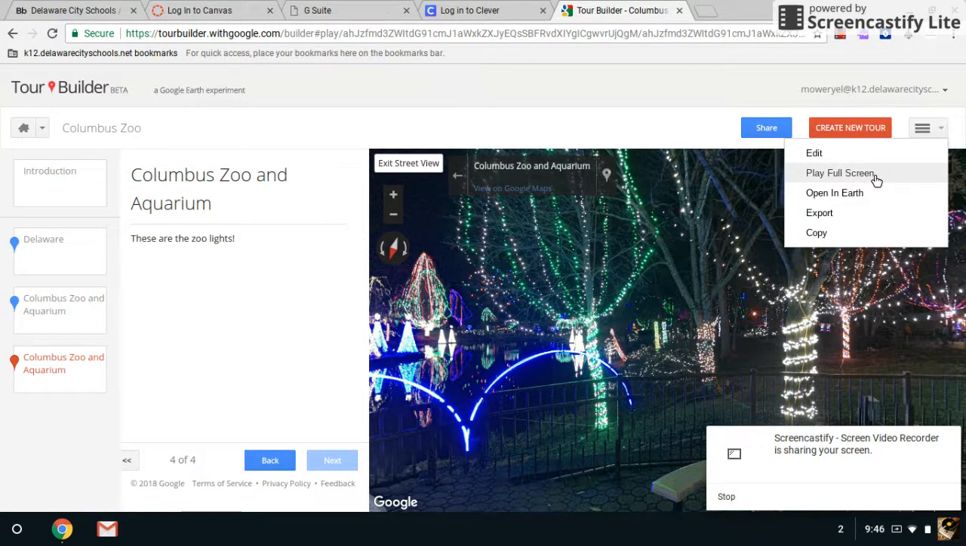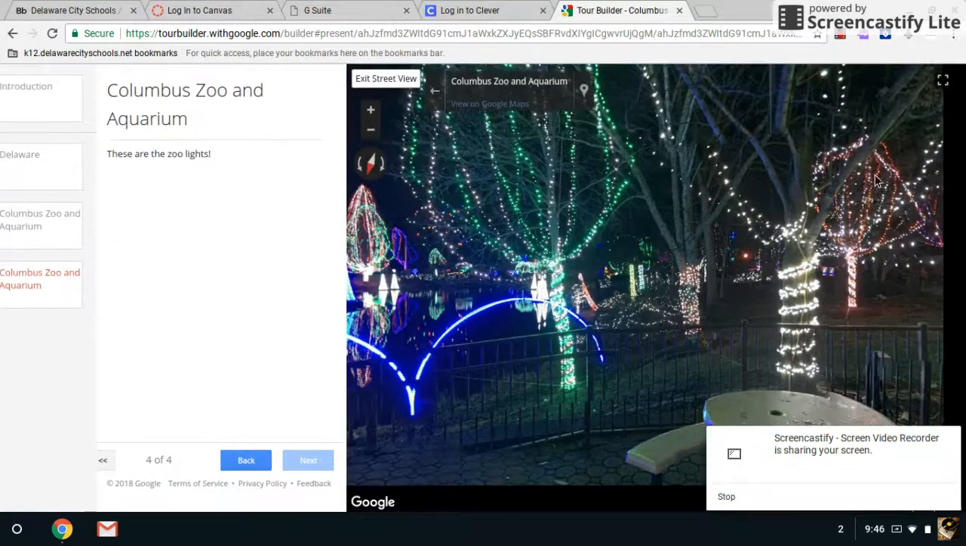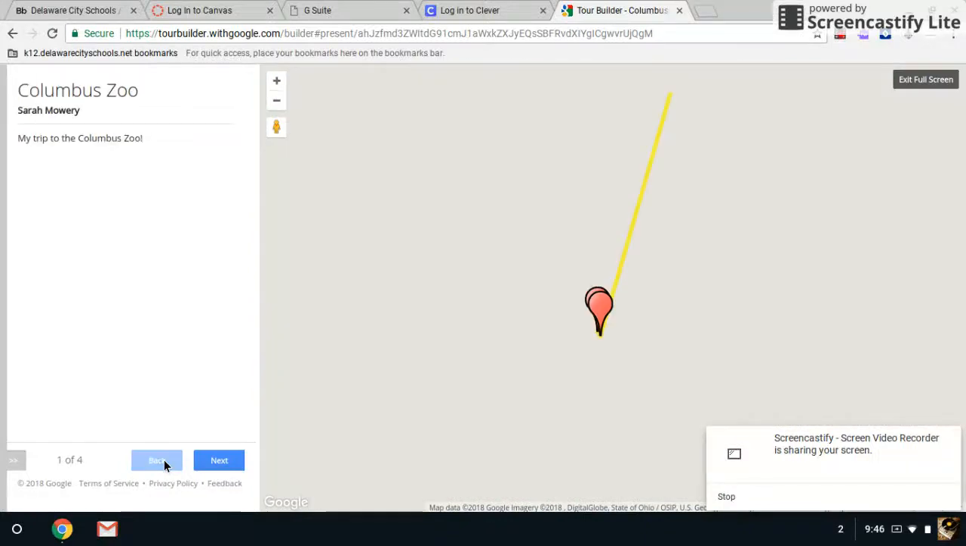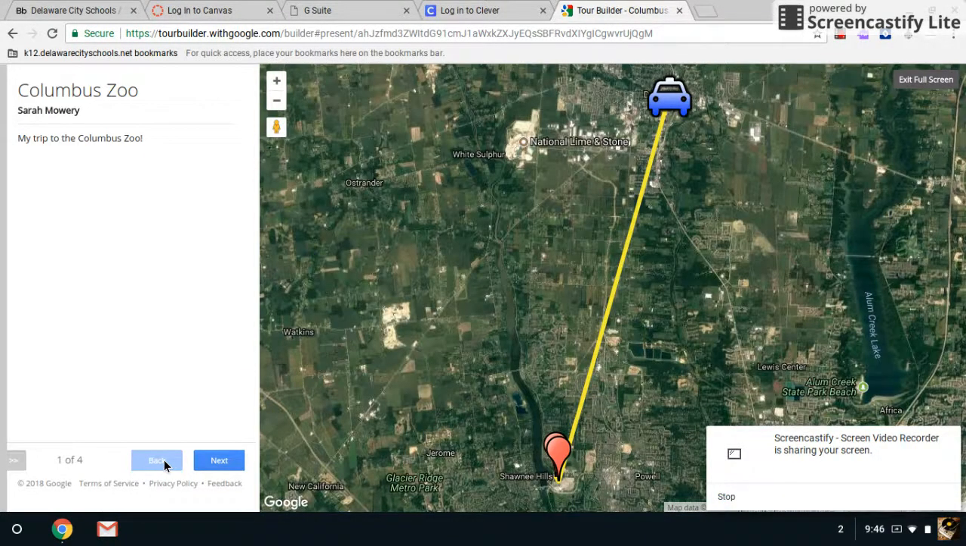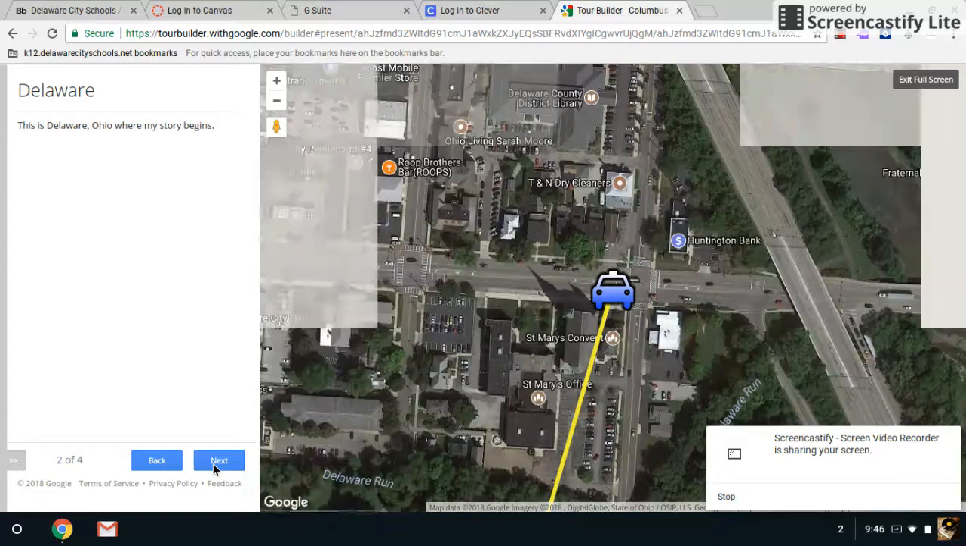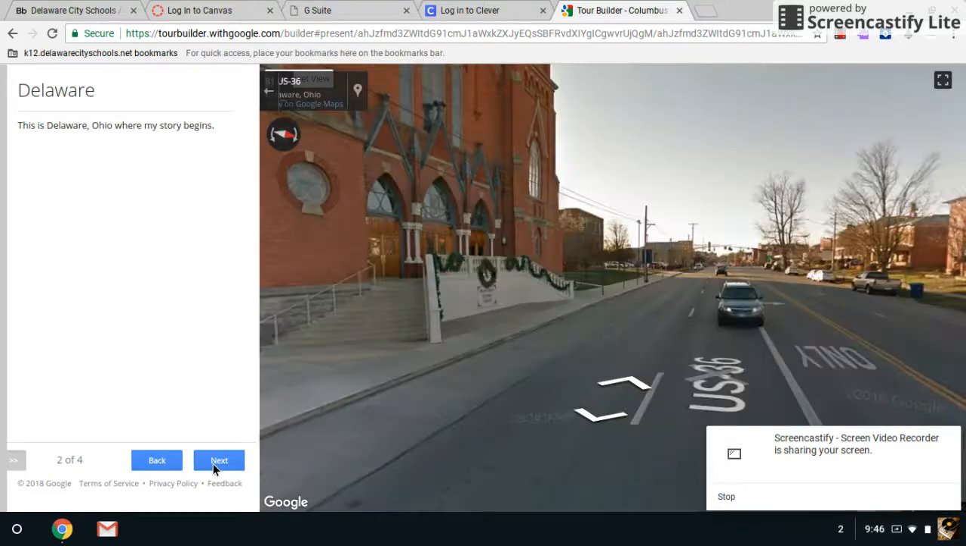But I'm going to go ahead and play full screen so you can see what it looks like when you go through the whole tour. So I'm going to go back to number 1 here. And I called it My Trip to the Columbus Zoo. It kind of shows you an overview of the map. And I'm going to hit Next. This is Delaware, Ohio, where my story begins. And you can see that it did zoom in on Delaware and then finally went to the street view.